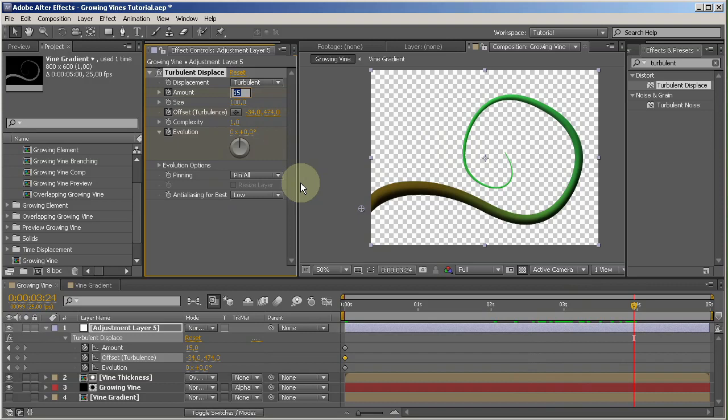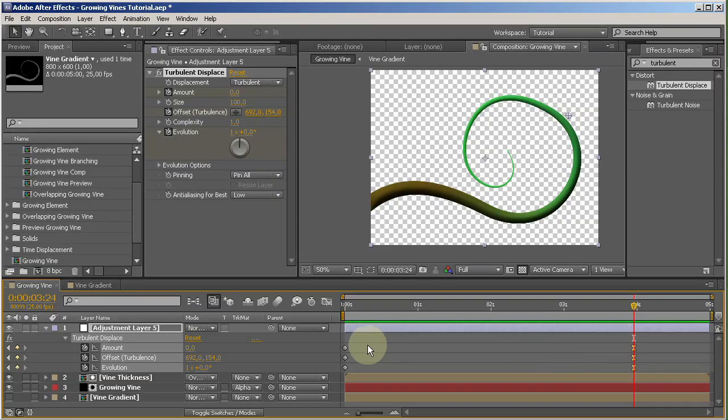We're going to keyframe the amount all the way down to 0. We're going to put the offset to travel over the growing vine. Set the evolution to 1. Easy ease those keyframes, and let's have a quick look. See, now it moves about a bit as it grows. Could move about a bit more, I think. So I'm going to bring this keyframe to about 2 seconds.